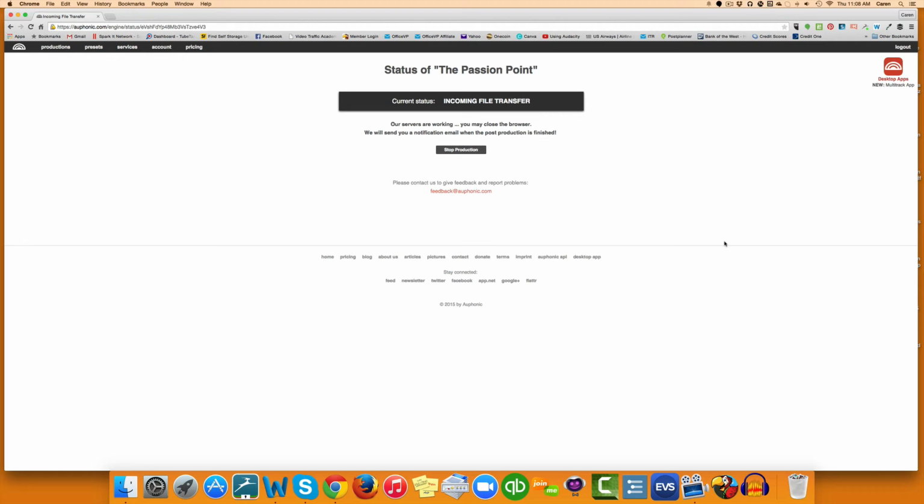It says it's incoming a file transfer right now. You can always stop in the middle. It's audio processing. If you change your mind, as I said, you could stop production, but there's no need to do that. So it's processing right now. The next step is about to show up. It takes a few minutes. And once the whole thing is done, it's going to provide you with a link to your show.